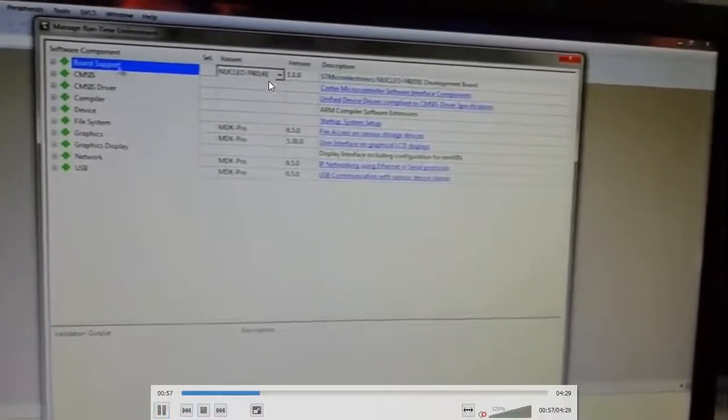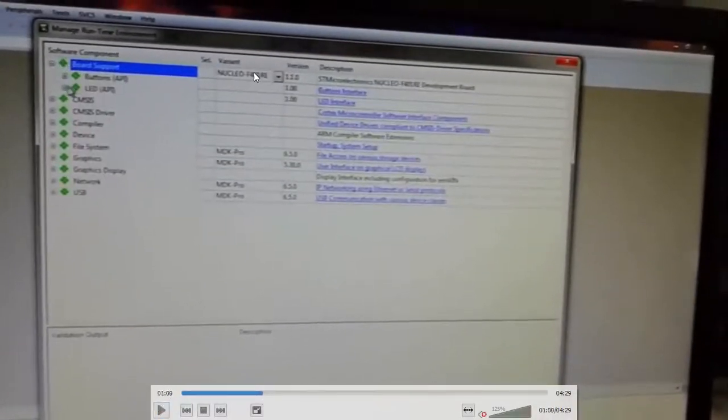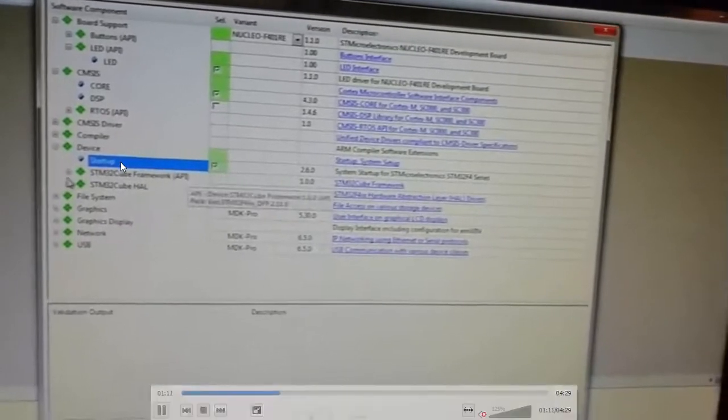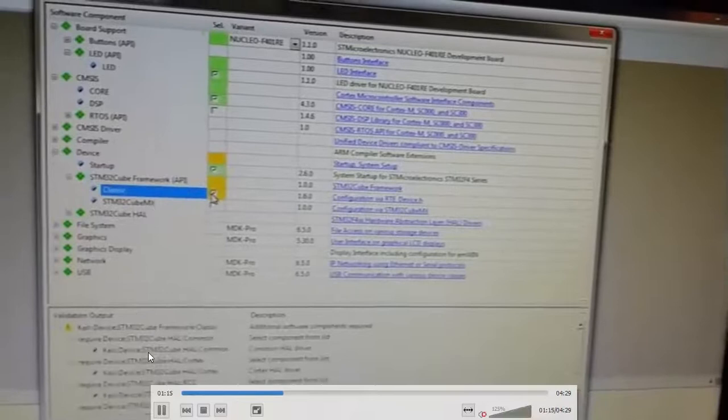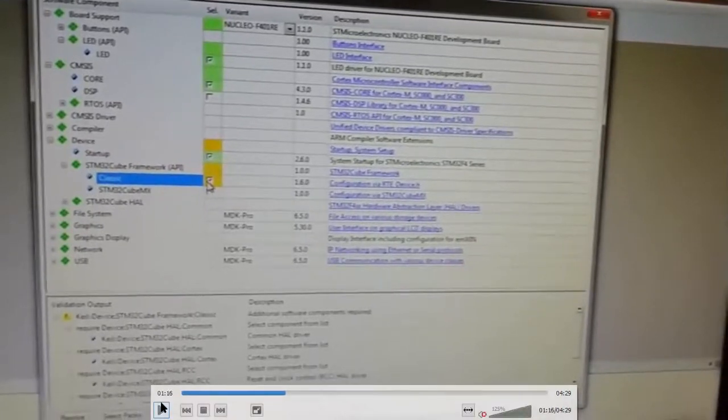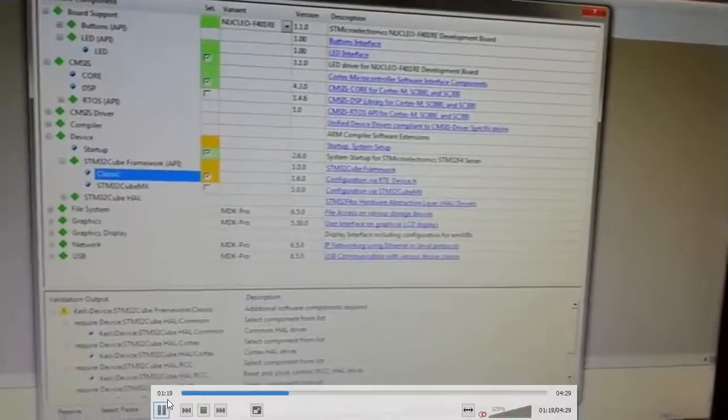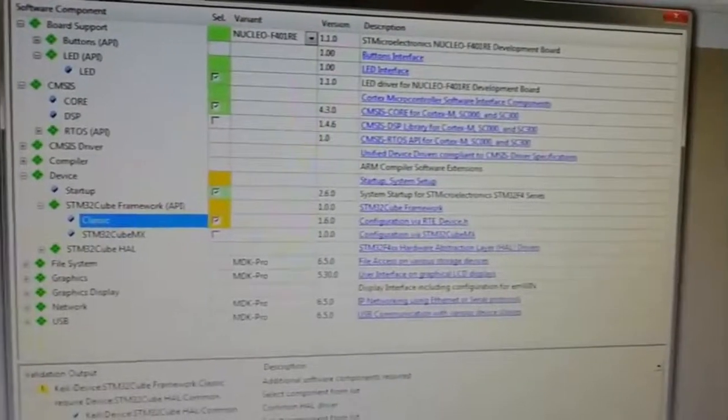Once you select the Nucleo board, go for the board support. In board support, you can find LEDs, so you check it. Then CMSIS core, you have to check the core, and then device. You have to make use of the startup, and we have to make use of the classic model. Don't go for any other model, just select the classic model. This is how we configure the Nucleo boards.